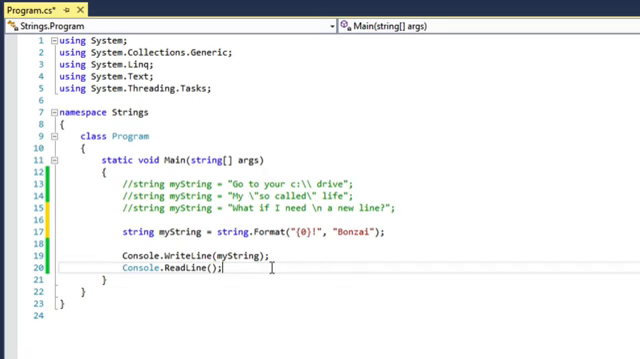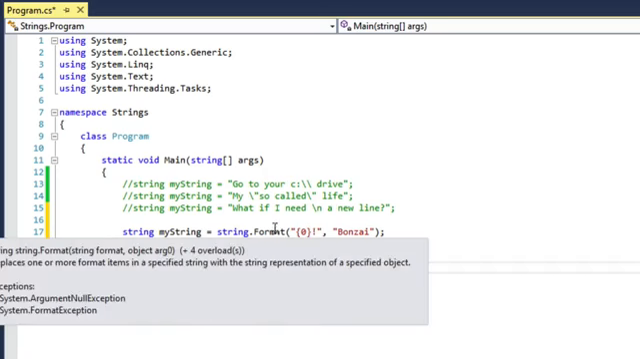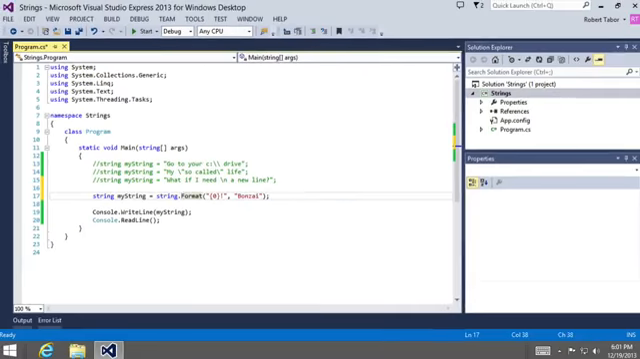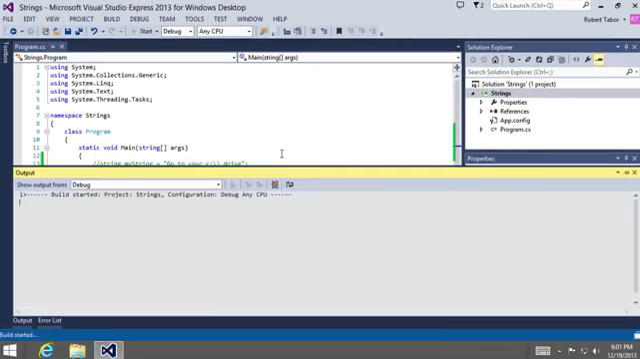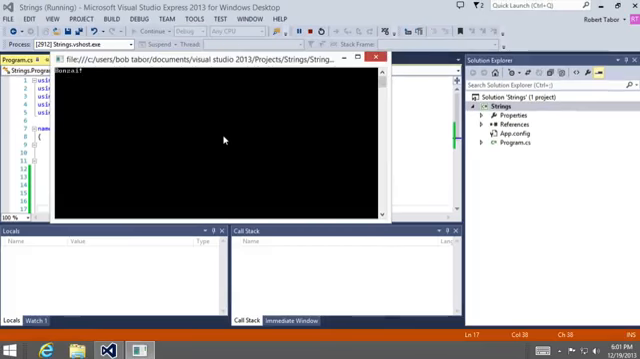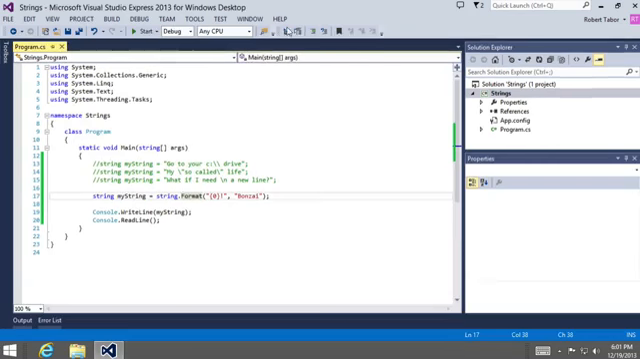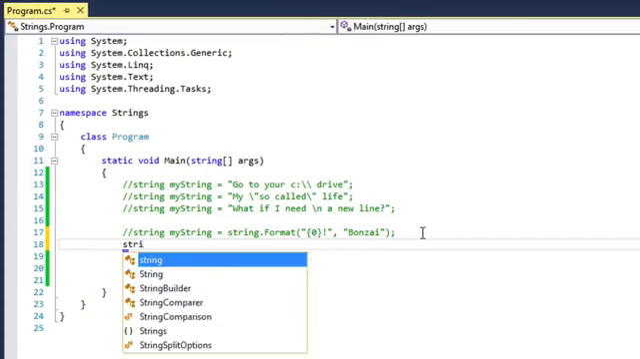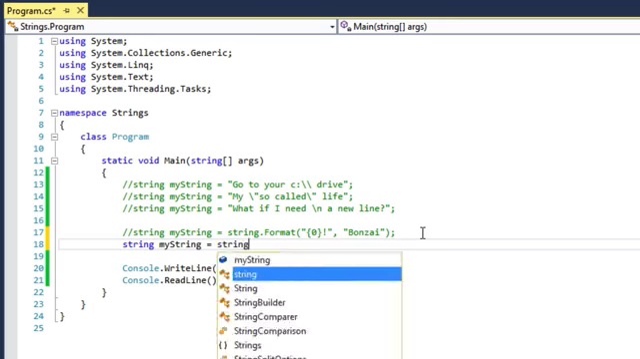And we've seen this before with Console.WriteLine. That's because Console.WriteLine also has this same functionality, the format functionality built into it, all right? So let's go ahead and run the application and you'll see bonsai. Awesome. It's a simple substitution. But let's move on to a slightly more complicated example that shows how to substitute two values into a string. So let's comment this out. And string myString equals string.Format.